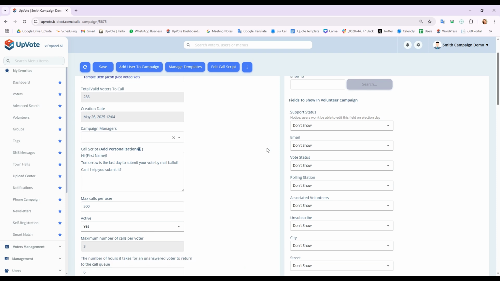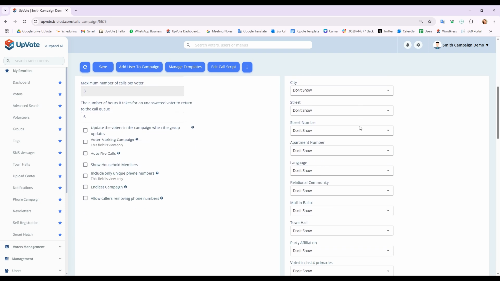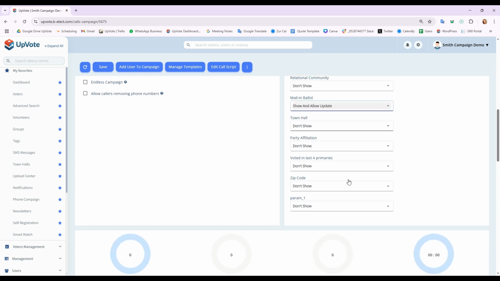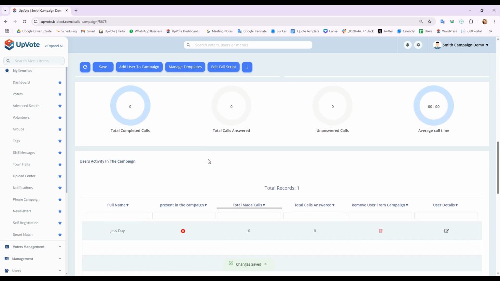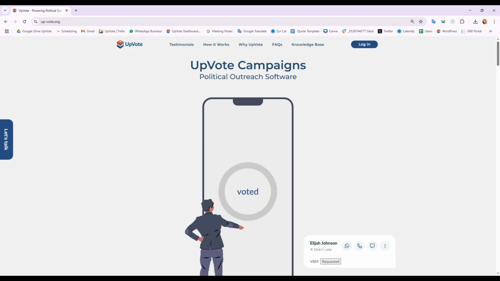You can customize exactly which parameters and fields your callers will see, such as vote status. And you can also determine whether callers can update fields based on their conversations with voters. Scroll down to see statistics and caller activity once the campaign begins.